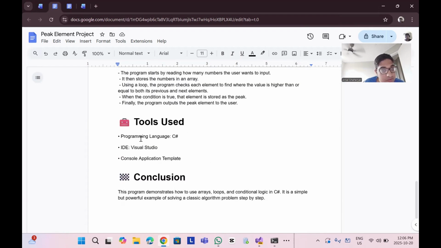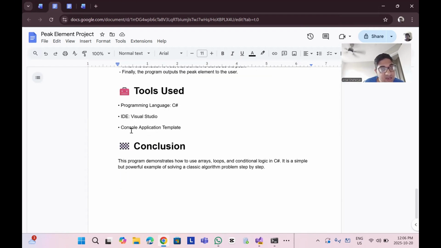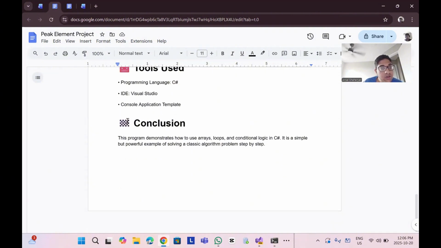The tools we used: firstly, the programming language we used was C#. The IDE was Visual Studio, and it was a console application template. One conclusion that we can come up with is that this program demonstrates how to use arrays, loops, and conditional logic in C#. It is a simple but powerful example of solving a classic algorithm problem step by step.